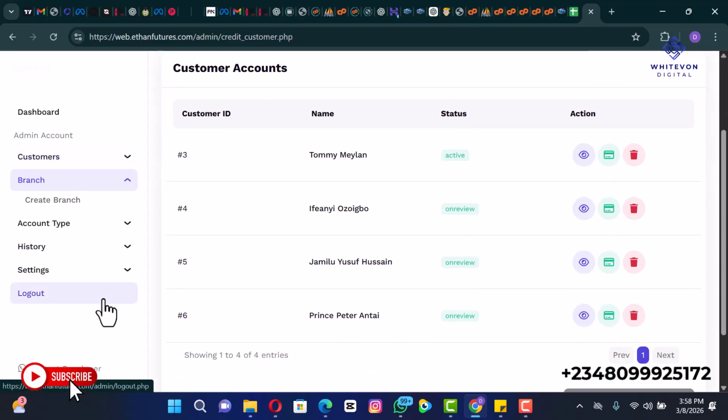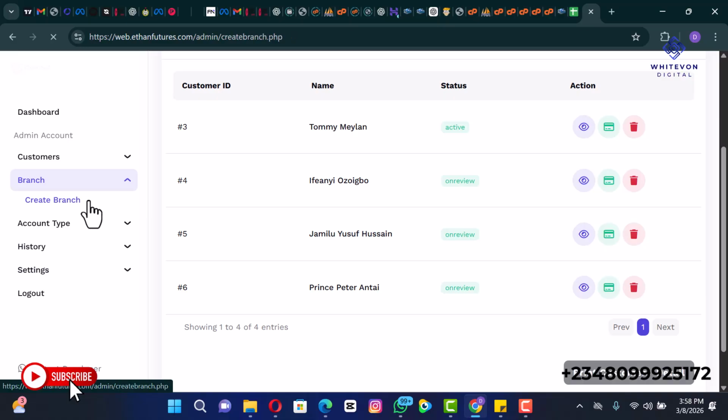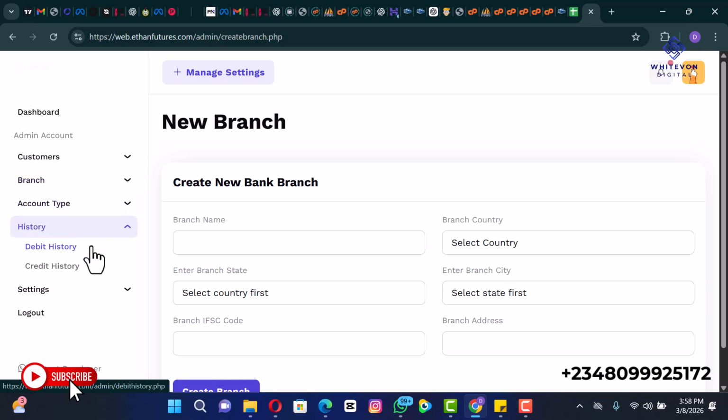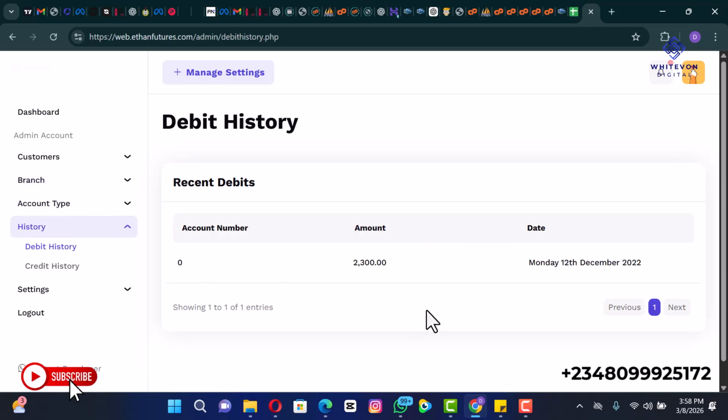Right here we have branch. You can actually create a branch, right? So whoever is creating an account can actually, at the end of the day, work with a branch. So right here we have history, we have debit history, right? So right here we have account number, amount. Right here we have credit history, right?